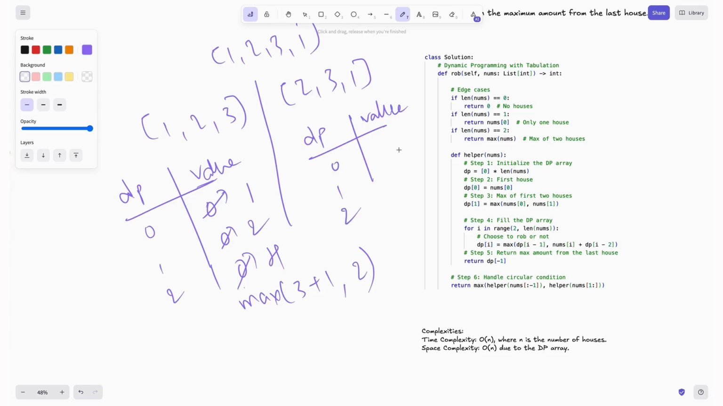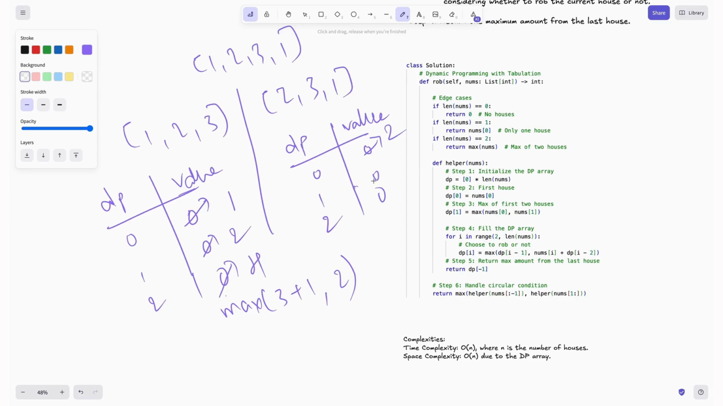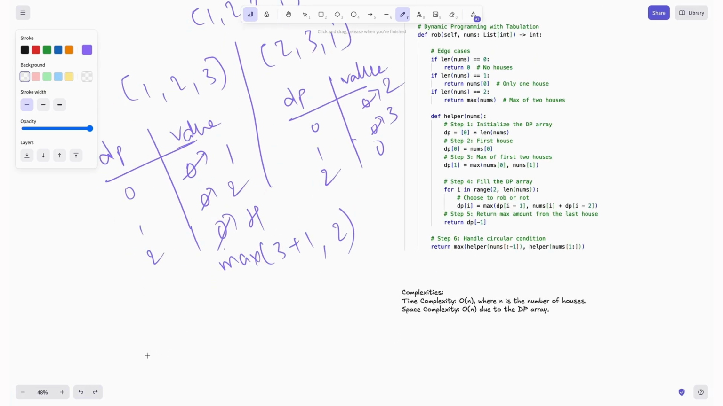So we have indices and this value 0. So DP of 0 is what? Directly it is 2. And next is DP of 1, which is max of first 2, which is 3. And next is DP of 2 here. So here also, what do we have for DP of 2?